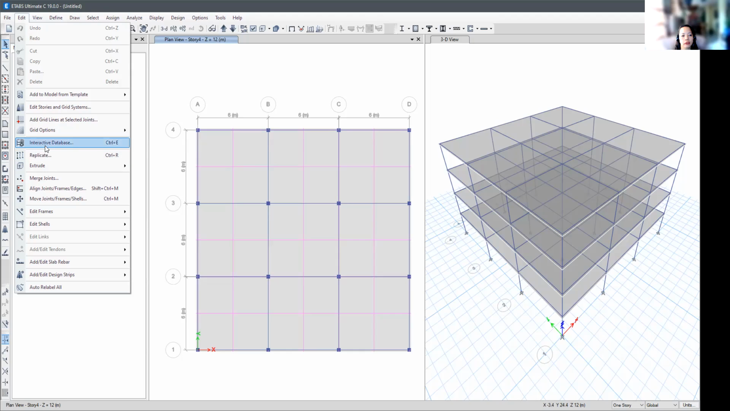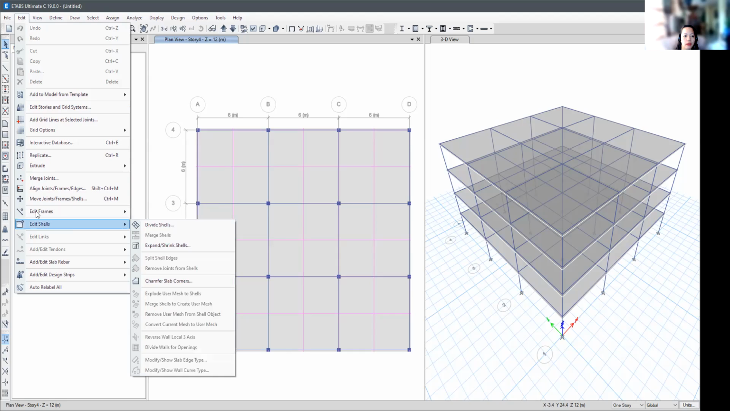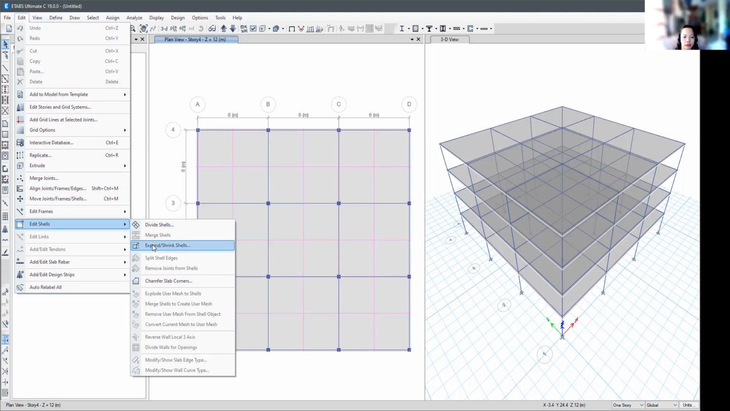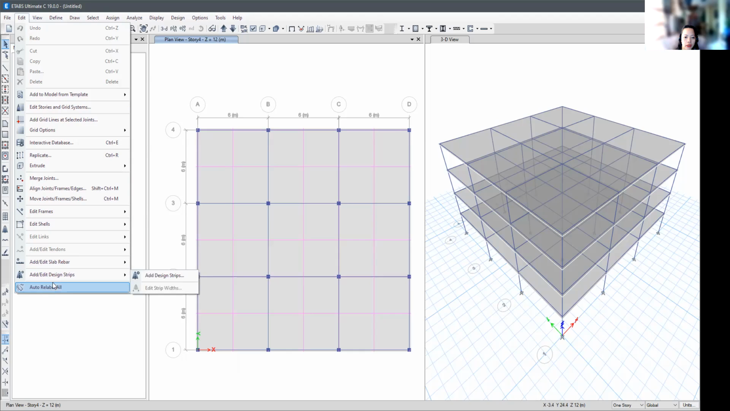And then of course you have the interactive database. You can replicate any of the elements here. You can extrude, okay, the joints to frames and extrude frames to shells, or you can merge joints, you can align frames, you can move joints, you can edit your frames. So you can divide the frames, you can join the frames, you can reverse the frame connectivity, or you can modify the entire show frame types. You can edit the shells. You may divide the shells, okay? And you can expand, you can chamfer. And there are other operations here that you can click on in the edit.